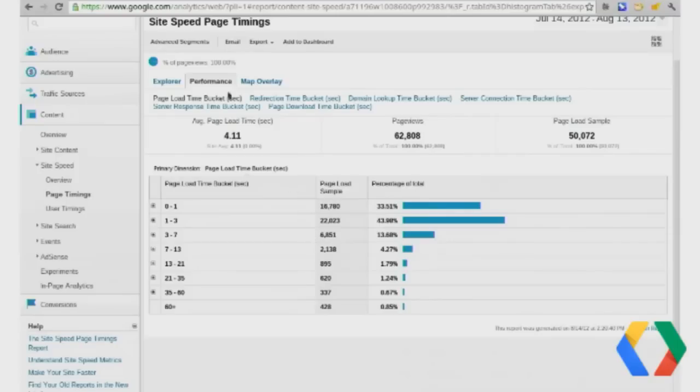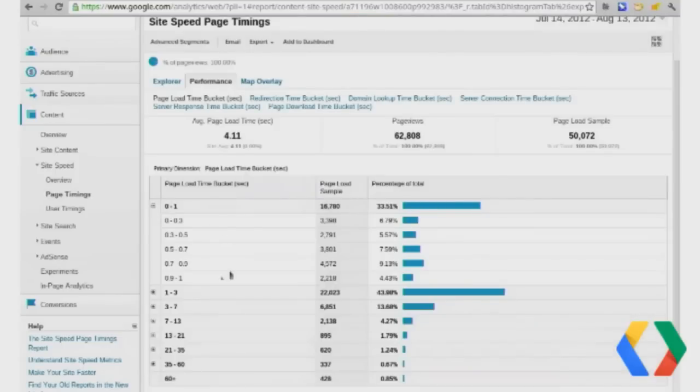So you can see here we're looking at the page loading time. And within the page loading time, we have the different buckets. So 33% of all the users loaded the page in sub 1 second, right? And we can actually expand this bucket even further and look at what the breakdown is here, right? 43% loaded the page within 1 to 3 seconds. So this is very useful information. And you can do this sort of drill down for any specific metric in here.